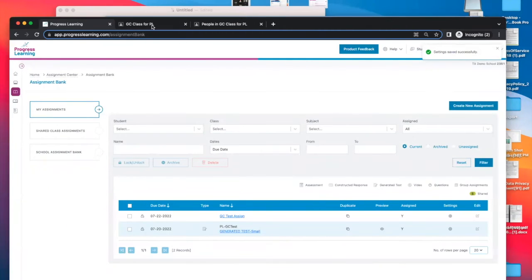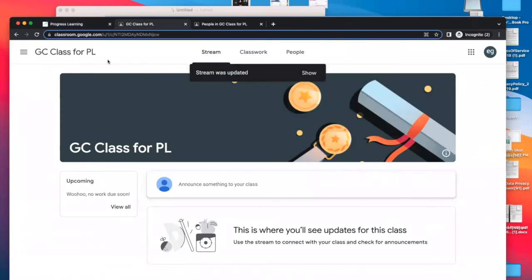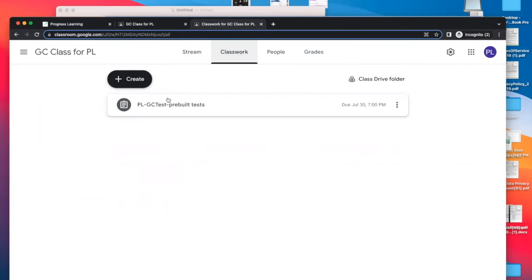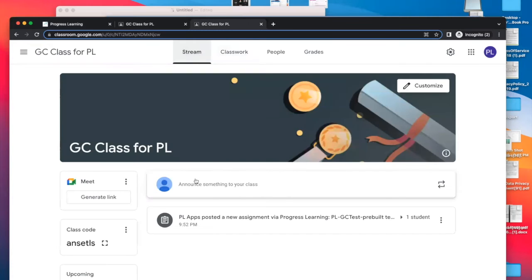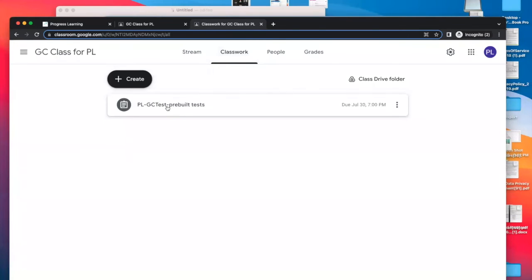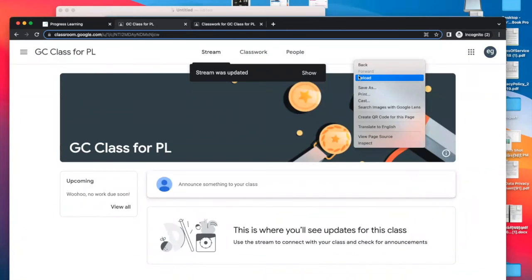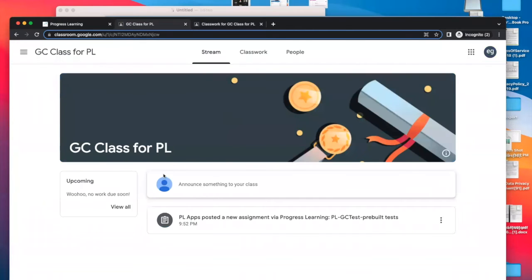Okay, so this right here should be creating the assignment out in Google Classroom. I'm looking at this right here, my student. Let me go back into classwork, and notice, if I look at my stream, PL Apps posted a new assignment via Progress Learning PL-GC test, pre-built test. If I look at classwork, it's the same thing. There's one student in here. It allows the teacher to sign in. If I look at the student side, I'm going to go ahead and reload. And notice the student side comes up and you see PL Apps here.